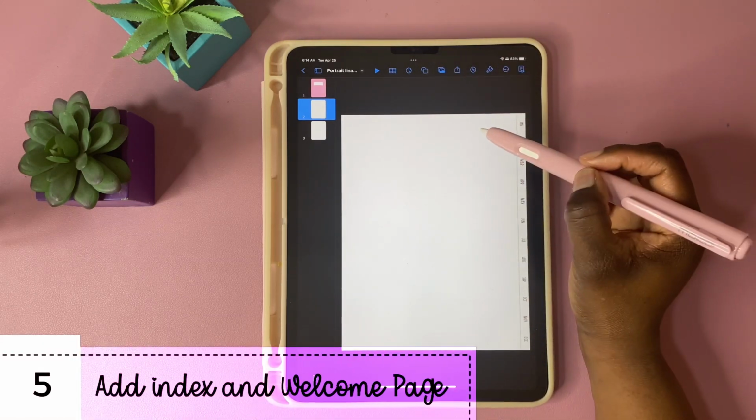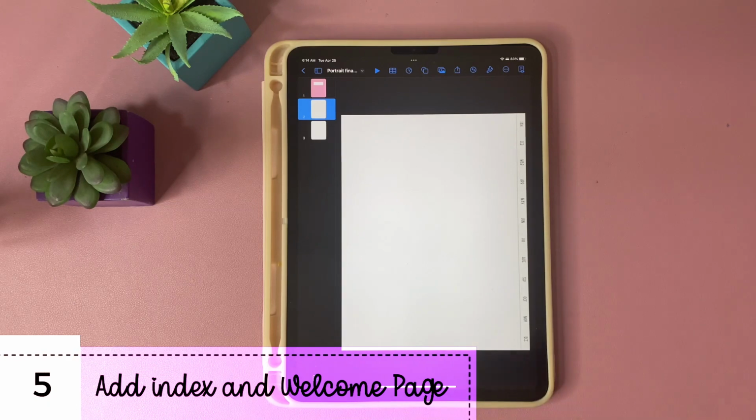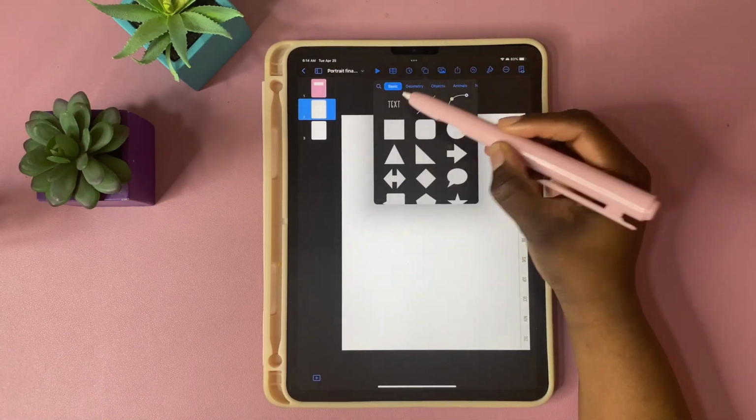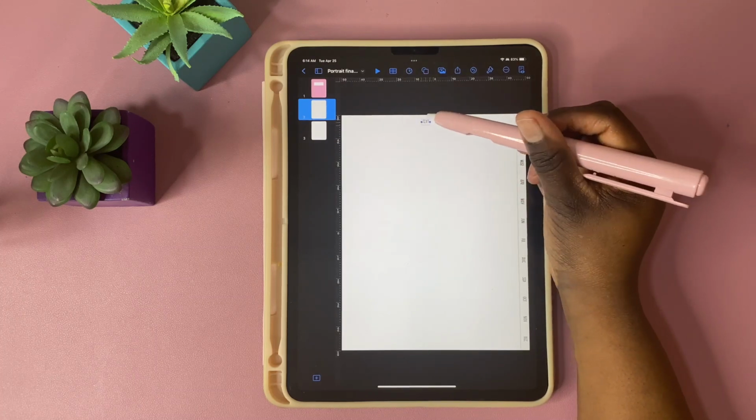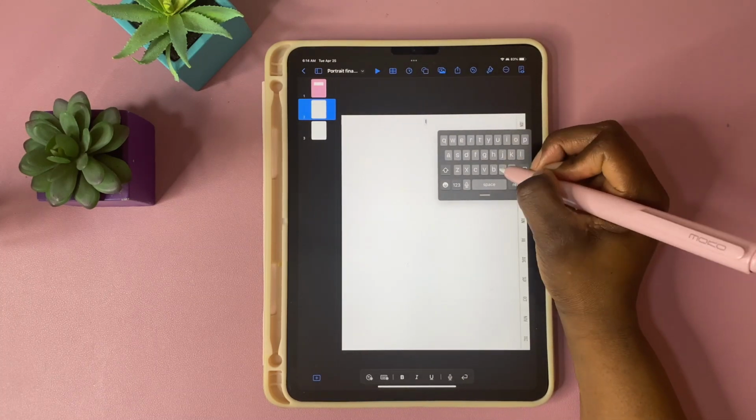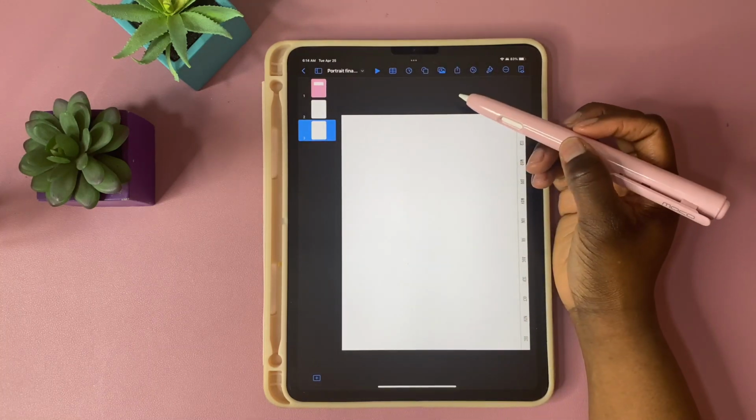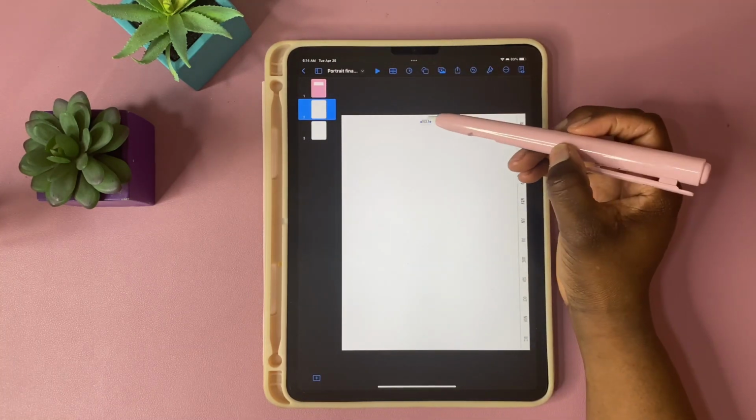Step number 5. Let's now add in an index and a welcome page and also plan out where we want our monthly pages to be. So what I'm going to do here is add in a text box that says index and one that says welcome.